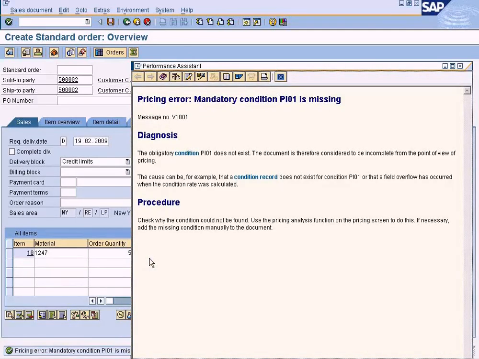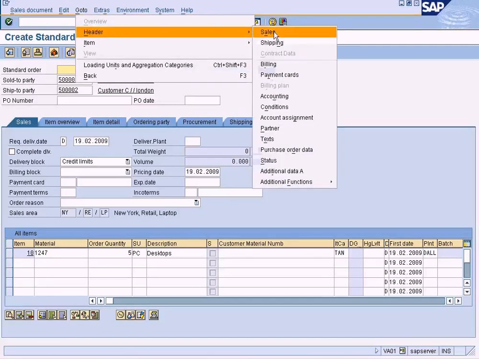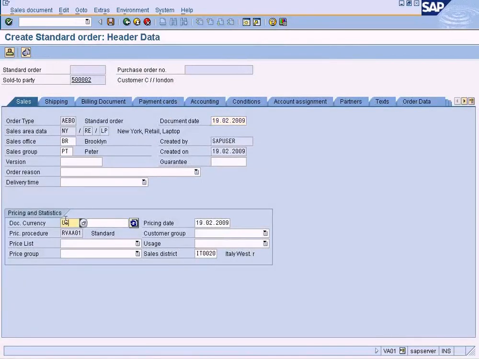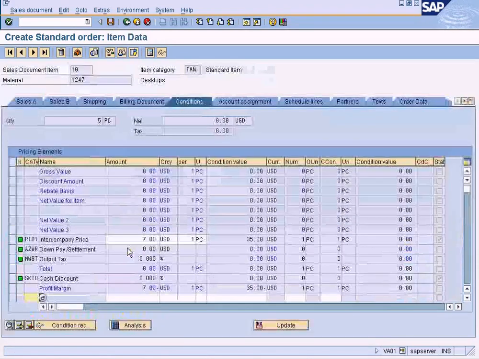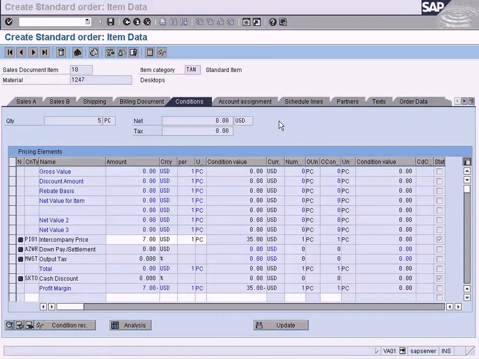Let me check why it's still not appearing, because I've already created it. Before that, let me maintain the document currency over here, USD. Now go back, go to this. PI01 is appearing now. So the problem was we did not enter the document currency. That's the reason it did not retrieve the intercompany price. Now it has been retrieved, but we still have not maintained the sales price yet.